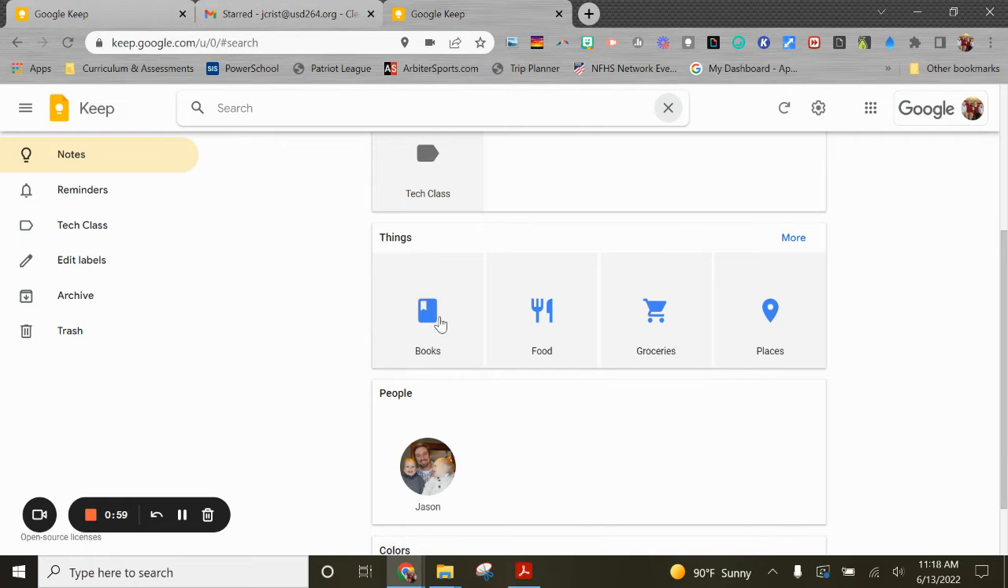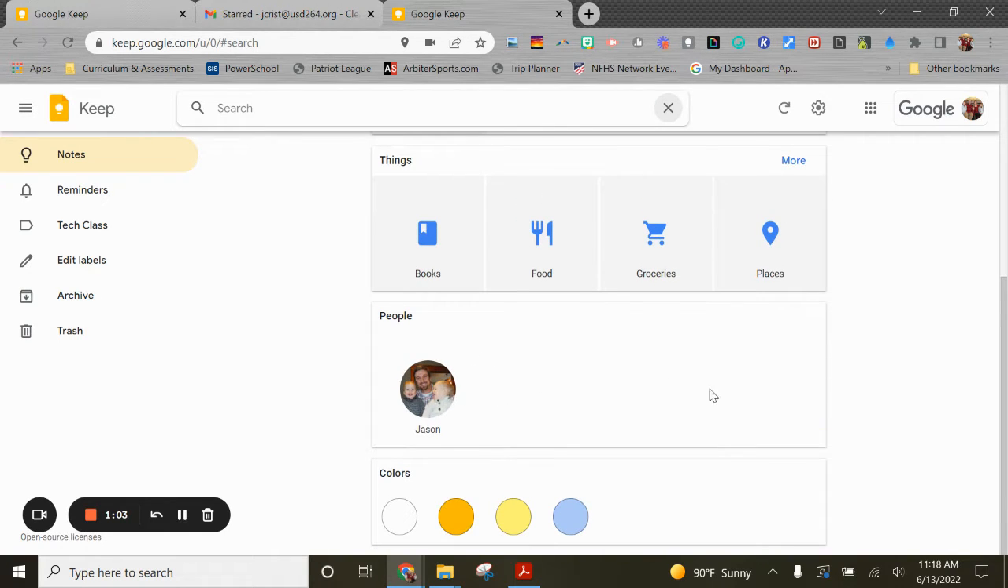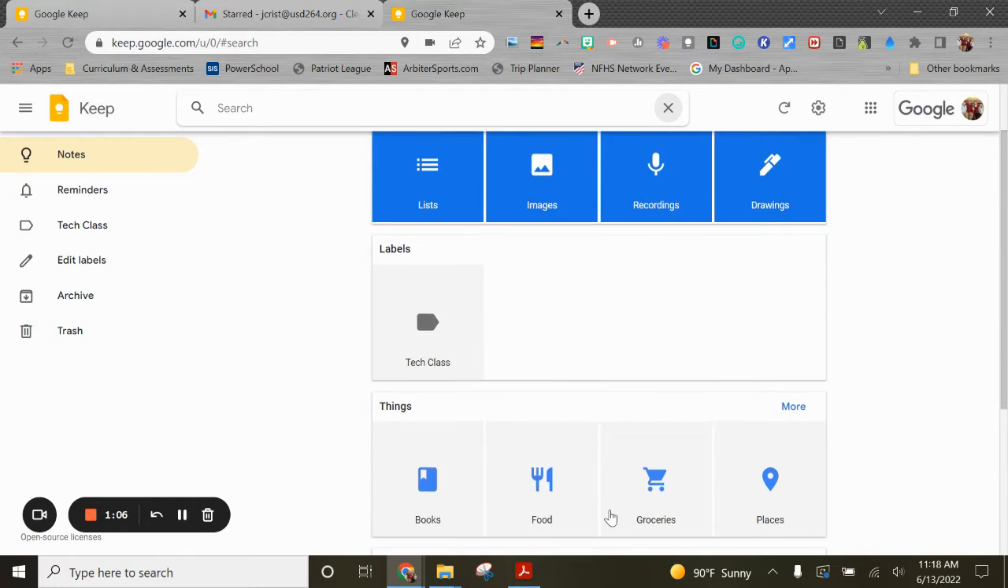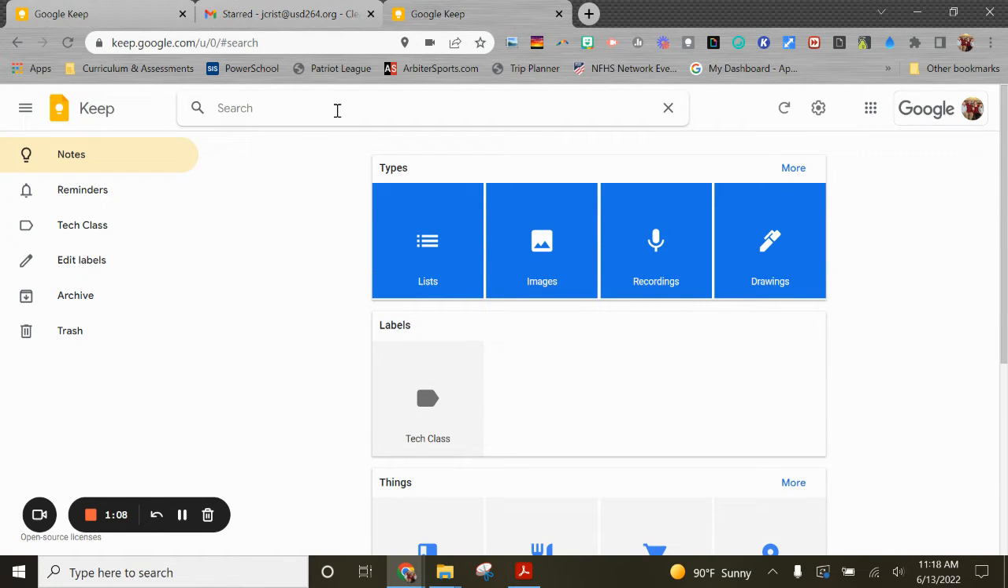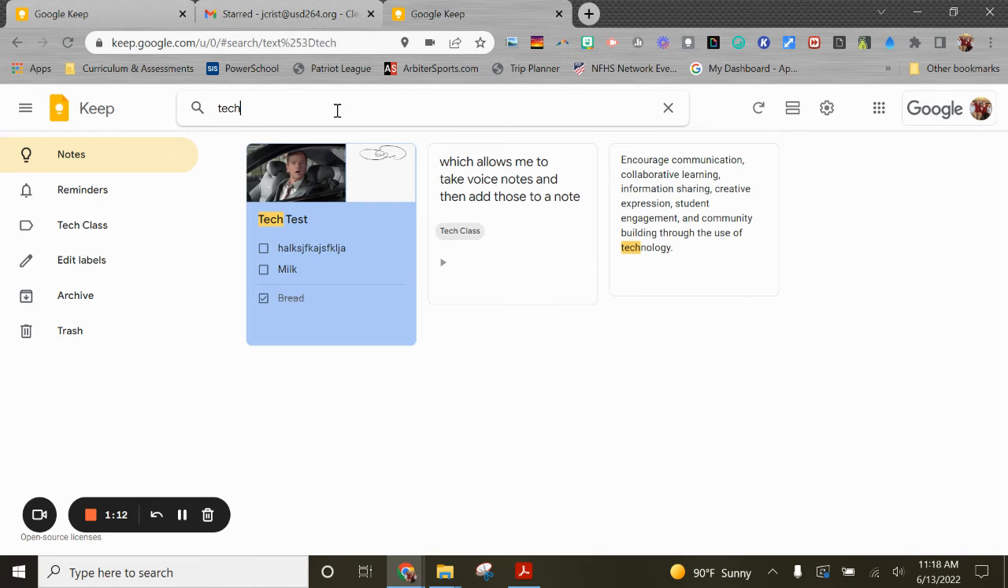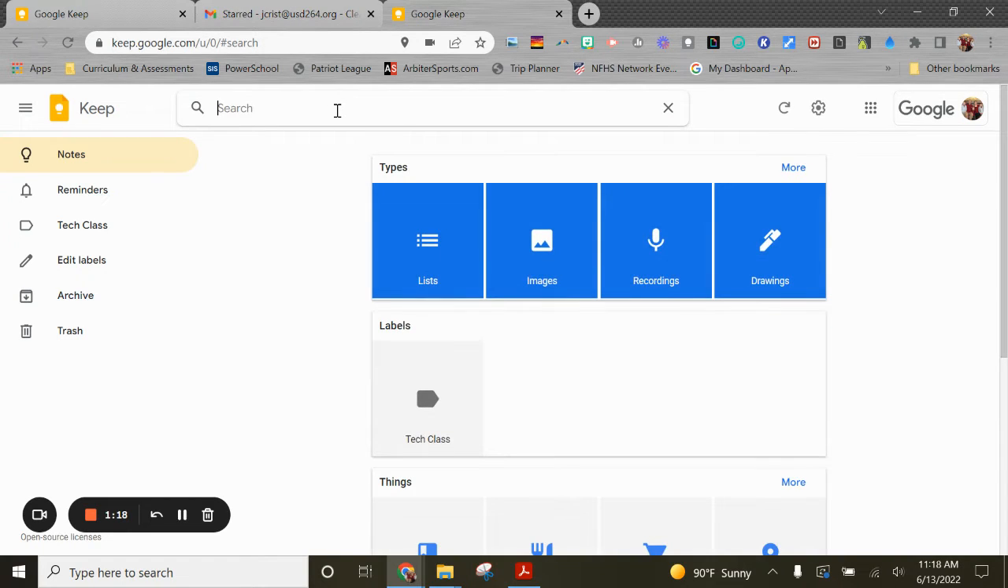You can also search by specific locations or places, or people that you've collaborated with, or colors that you have. You can also obviously type in traditional search terms. Okay, so there's anything with those. So very similar to searching your email. So it's got a pretty powerful search engine inside of Google Keep.